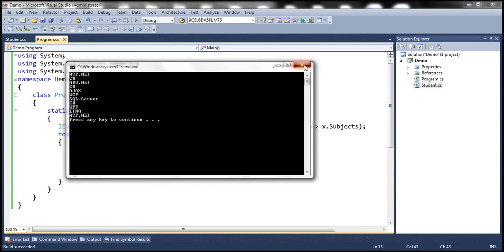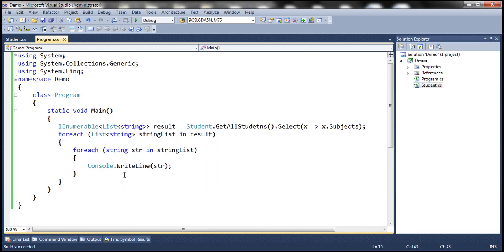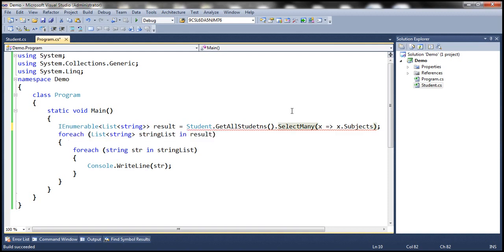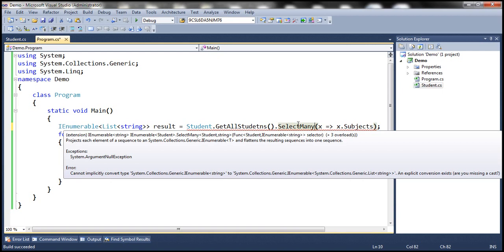Now let's see how to achieve the same thing using the SelectMany method. So instead of Select, I'm going to make use of the SelectMany method, and the lambda expression stays the same. Now when I hover the mouse over SelectMany, look at what it is returning. It's returning just IEnumerable of string. It's not returning IEnumerable of List of strings. So with SelectMany, we are not getting a list of lists. Instead, we are getting a single list, in this case a list of strings.